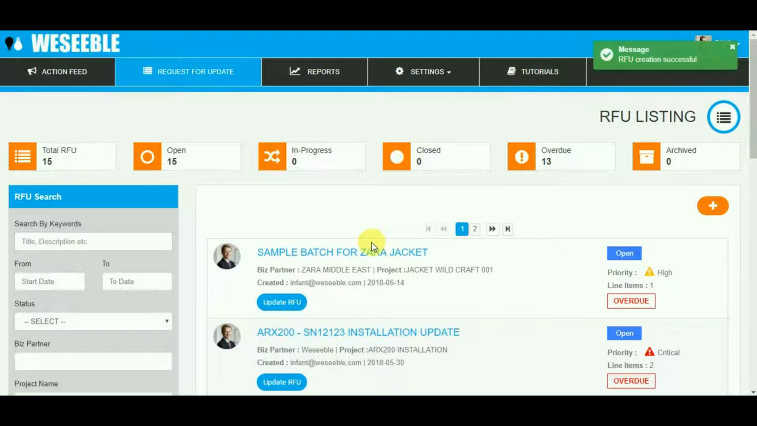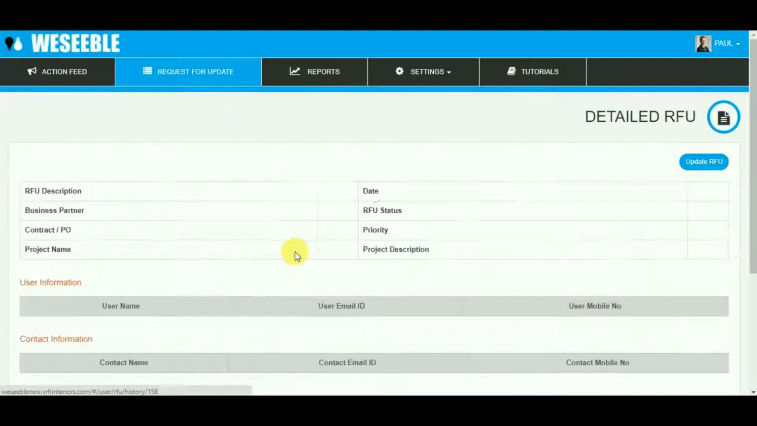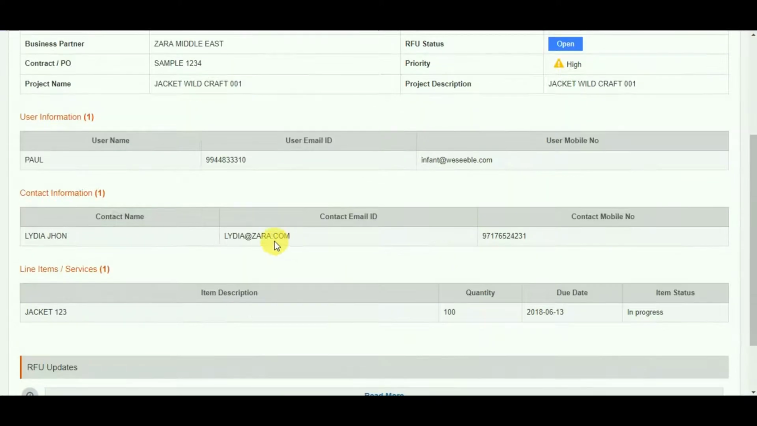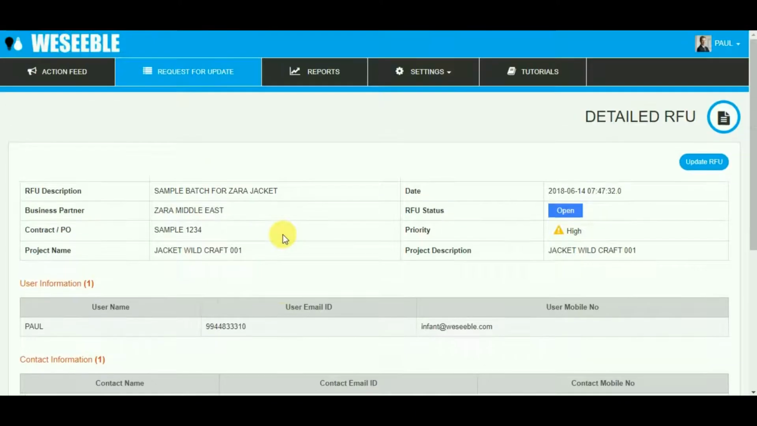And now you can see that it gets back to the request for update page, where the sample batch for Zara jacket request for update has been created, and you can see that since we have chosen yesterday's date, the overdue comes over here, and the priority and the number of line items kind of comes up over here. As soon as an RFU is created, the application makes sure that whoever are the people who are involved in the request for update get a mail notification.